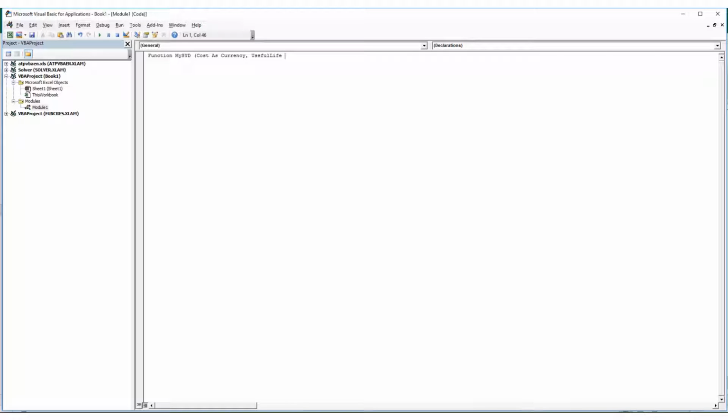And typically speaking, we specify useful life in terms of whole years. So we can dimension this as an integer. So I'll just say As Int, and notice it automatically has brought up Integer. Hit tab to bring that in automatically, and then I need my residual value. So notice that again, I'm just sandwiching it all together as a single word, ResidualValue. This is also a dollar amount, so I want to dimension that as currency.